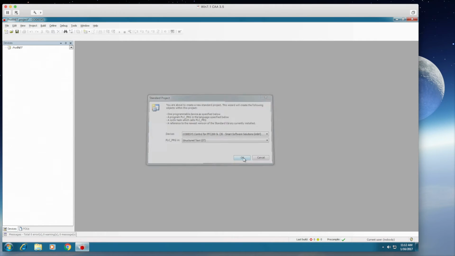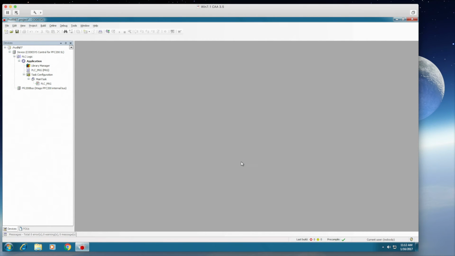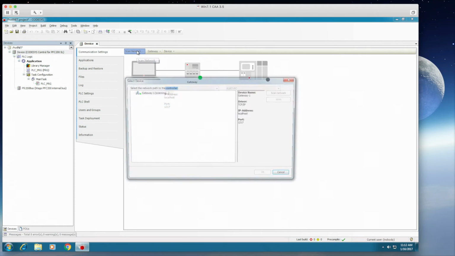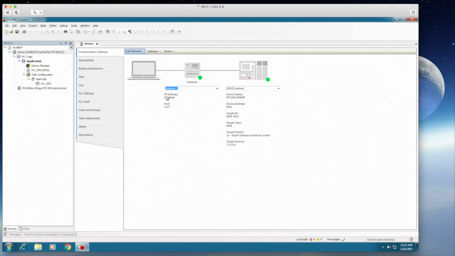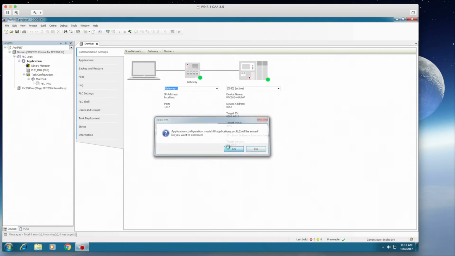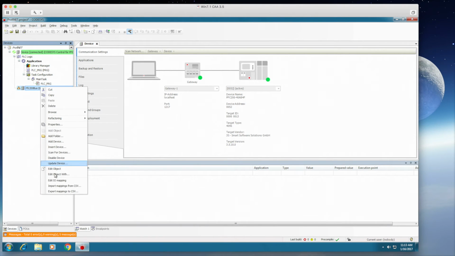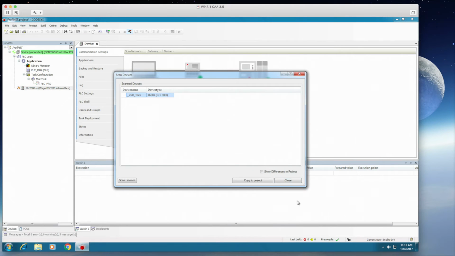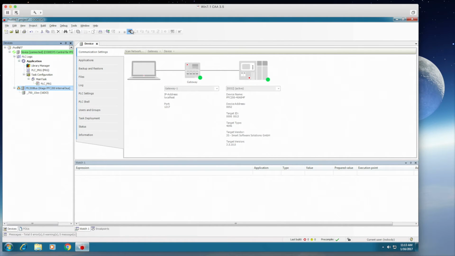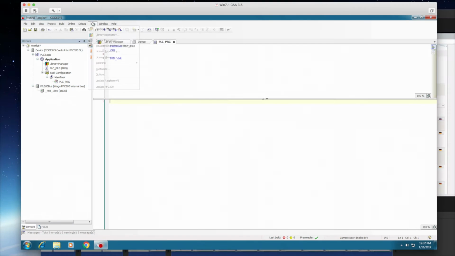When our project is open, we're going to select the device, and we're going to scan our network to find the specific PFC200 that we're working with. Once we've selected that, you'll see it goes active, and we'll click Online Configuration to go ahead and scan the backplane. Select PFC200 bus, scan for devices, and select the I/O modules. We're going to do this just so we don't get an error.